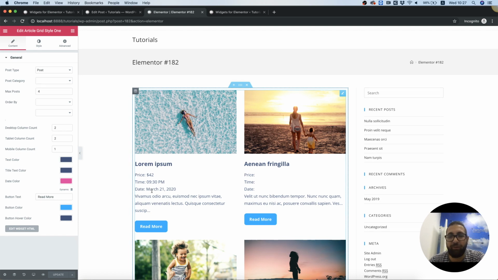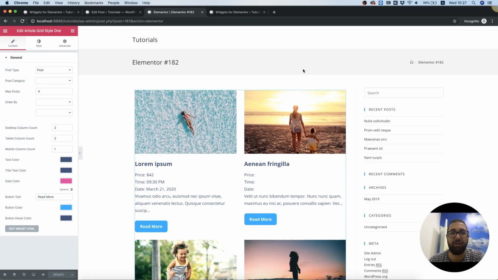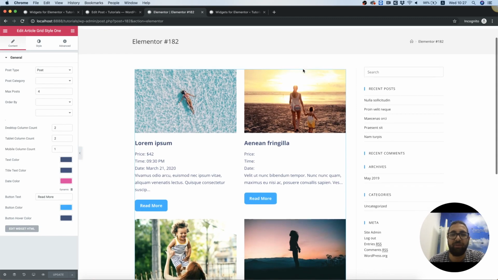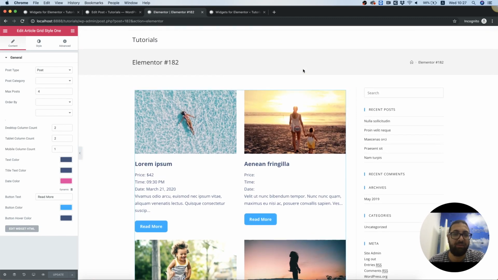This is a very powerful tool to create any custom layout you want to be driven from posts and advanced custom fields. I hope you enjoyed the tutorial.